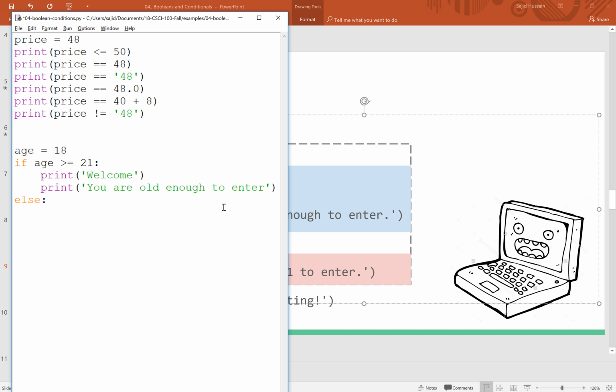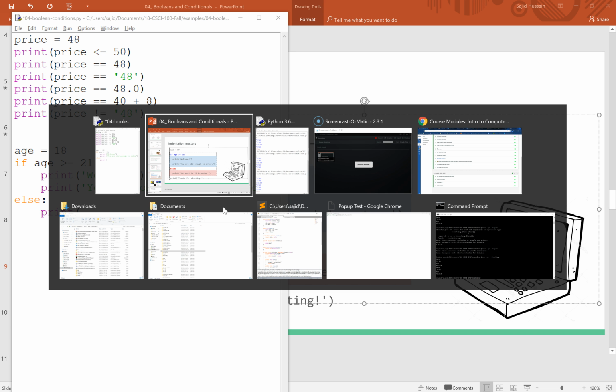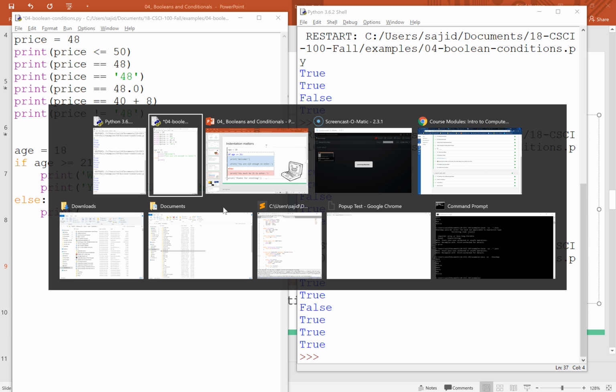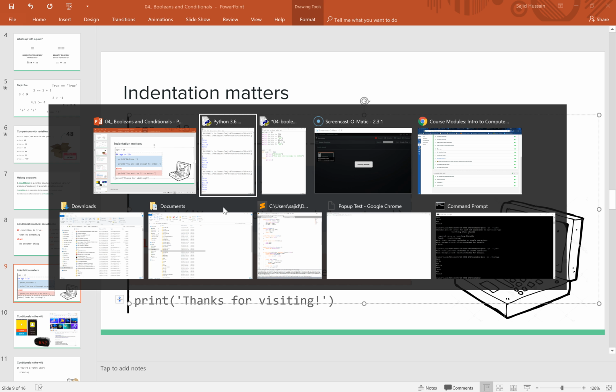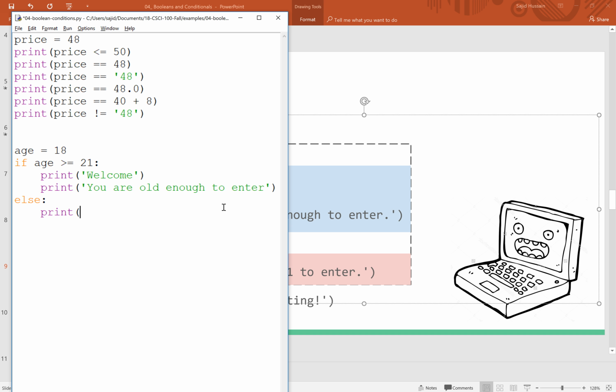In the else part, I have print our other message. Must be 21 to enter. You must be 21 to enter.